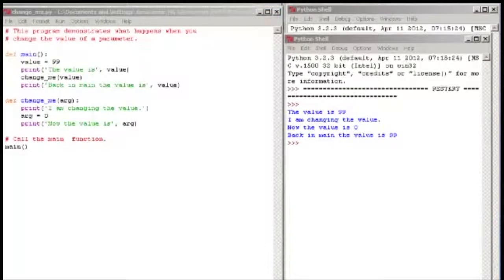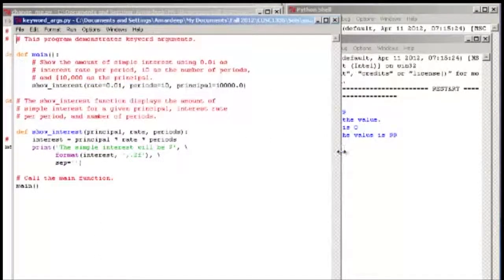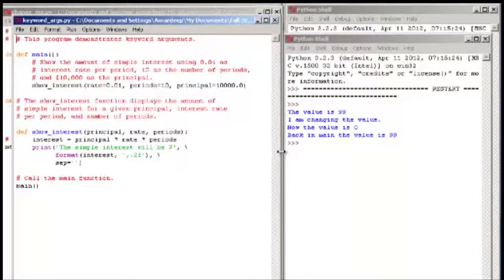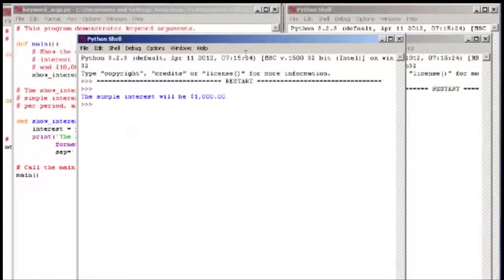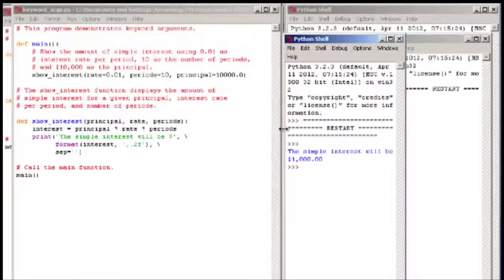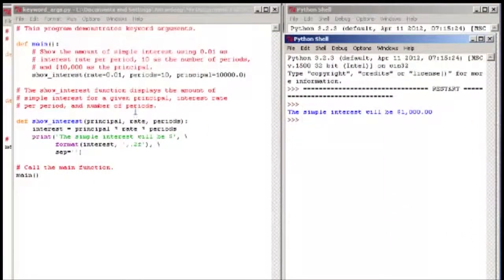Now, you can also pass what are called keyword arguments. Keyword arguments are these right here, where you say def show interest principal rate periods. Show interest rate is equal to 0.01, periods is equal to 10, principal is equal to 10,000. Okay, so now in this function, when we run this, it says the simple interest will be 1,000.